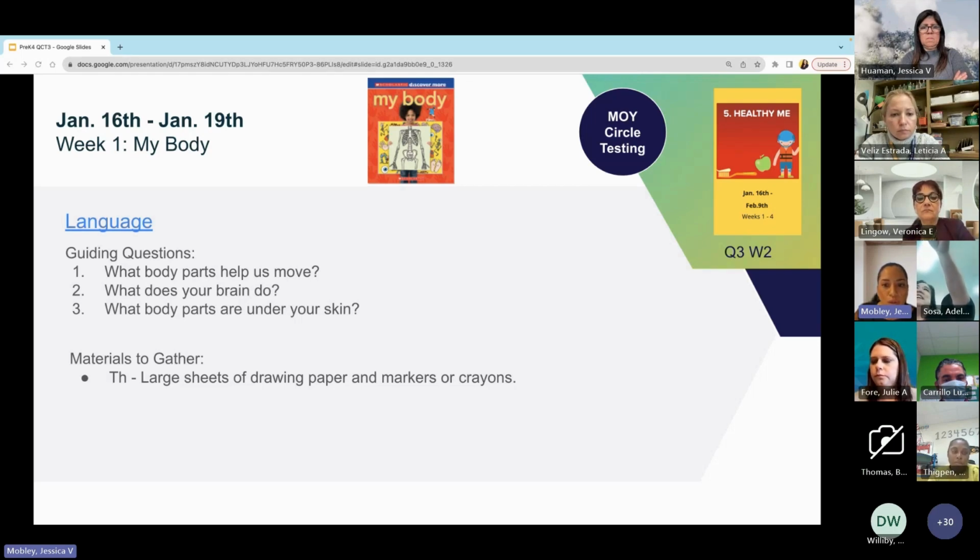For the language small group, students will look at pictures of different things and sort them into 2 groups, body parts or not body parts. They'll look at pictures of people and answer questions about some routines we follow when we communicate. They'll look at pictures and answer questions about what makes each body part important. And on Thursday, students will outline their entire bodies and color them in.